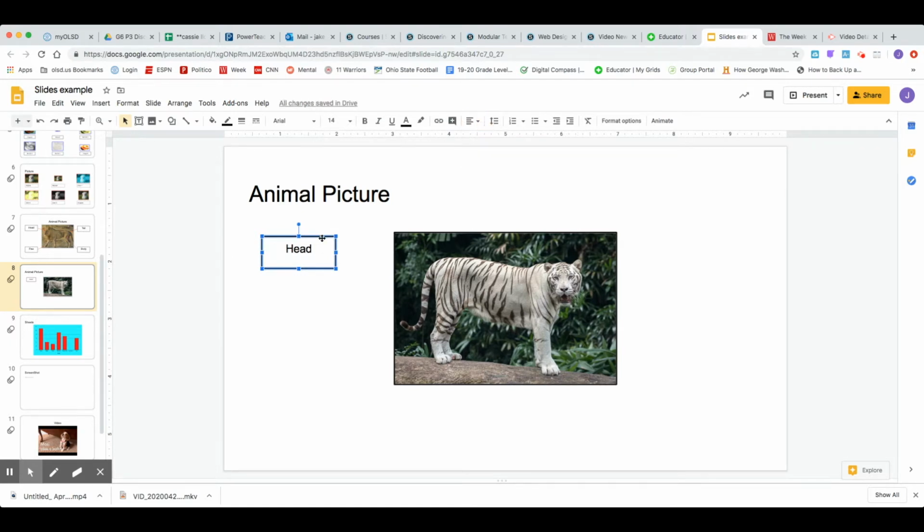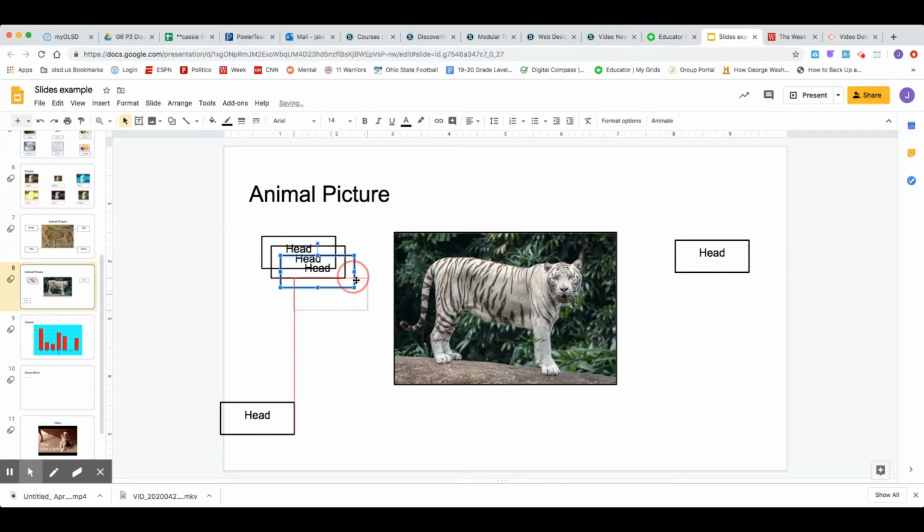Now I'm going to copy and paste this. So I'm going to go Command D. Oh, I went one too many times. That's fine. I can always delete. That's no problem at all. I'm going to shove these around, get them out of the way so I can start formatting them.